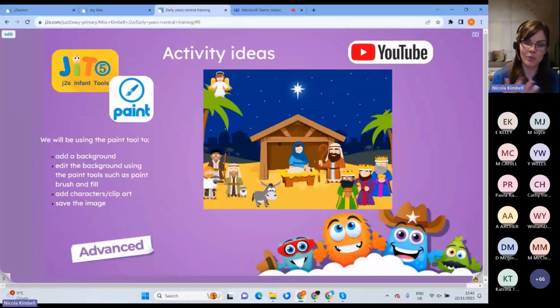Now, I'm going to give you some practical activities, and given the time of year, I thought it made sense for us to do some sort of festive creations. So we're going to look at JIT, which is our Just2easy infant toolkit. These tools are fantastic for getting the students used to navigating their way around computer screens and using digital tools. They are, as I said, geared towards the infants. They're icon-based, colourful, and really easy to use.